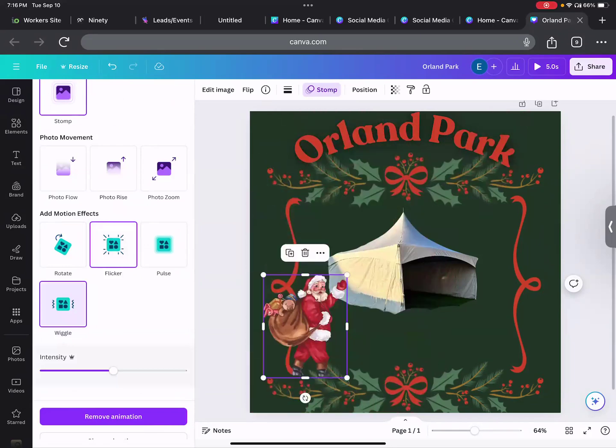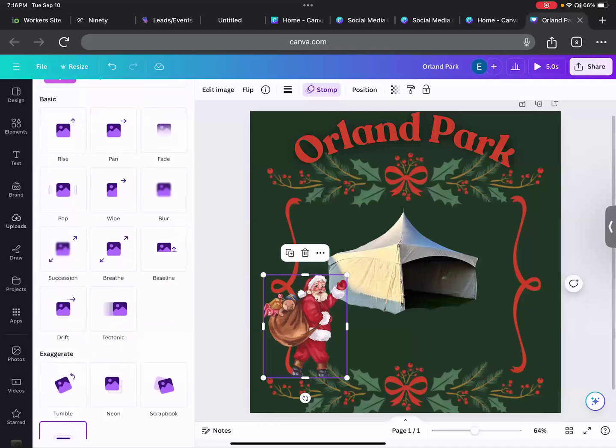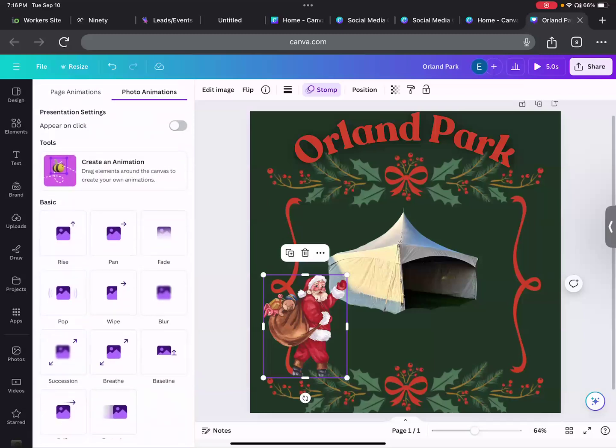Oh, that didn't do it. It's not working for me, guys. This is why we don't do it on an iPad. You do it on a computer. Yeah, it's not working for me. That's fine. I'll show you guys the one that I have.